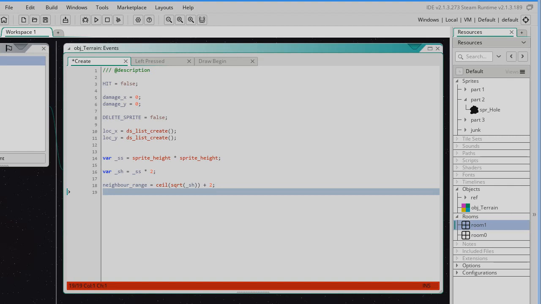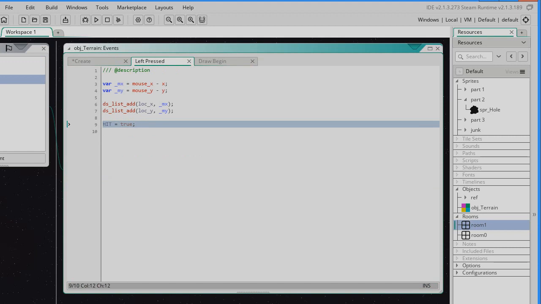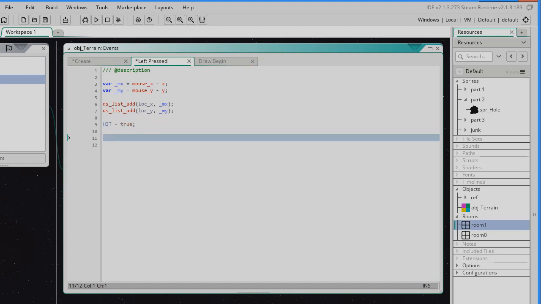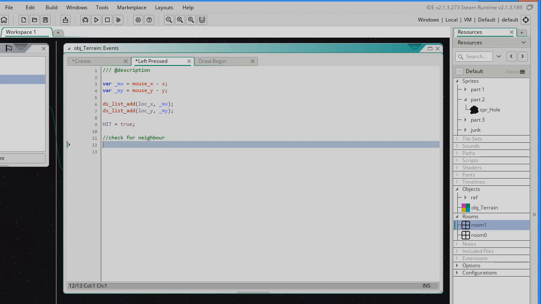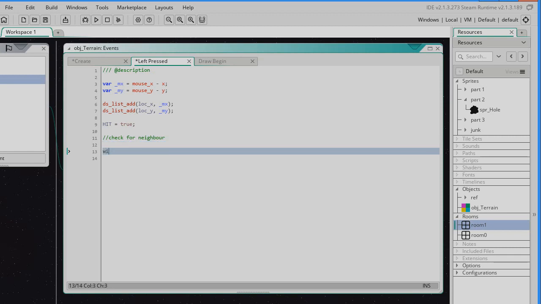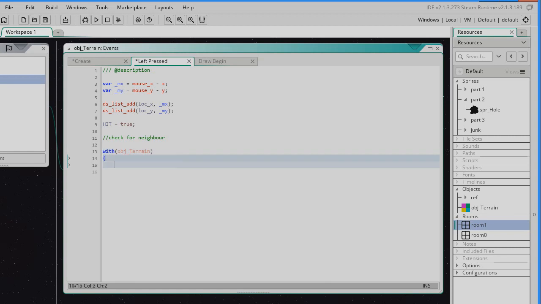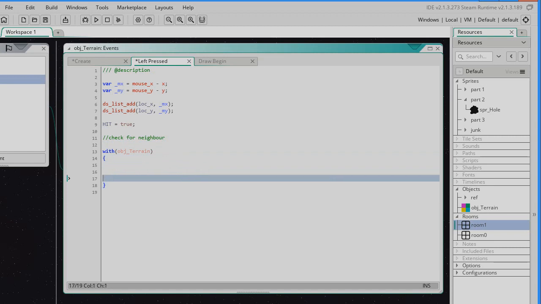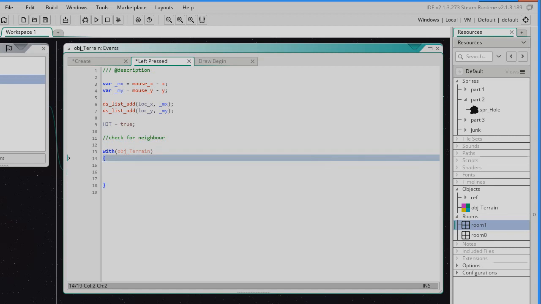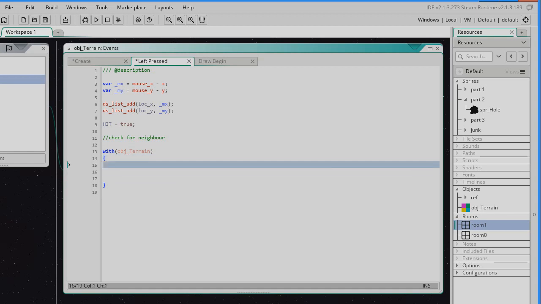Now I actually have to do a bit of distance checking for the neighbour. I'm going to go back to the left pressed event, and in here check for neighbour. What this will do, I'll start by doing with obj terrain. What this does is it loops through every single instance of obj terrain in the current room and executes this piece of code that I put in here for each one.